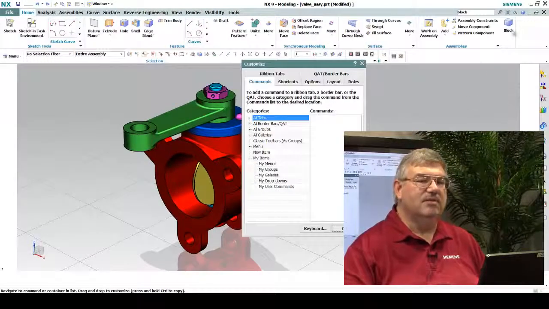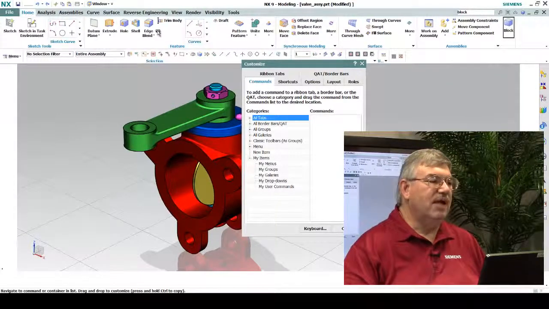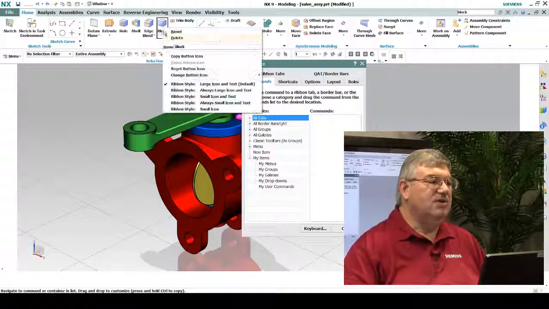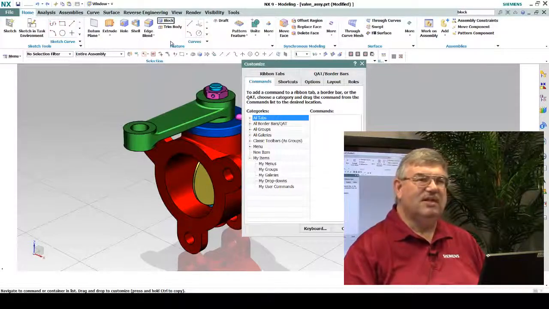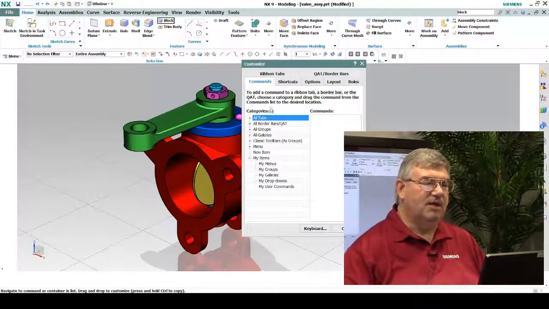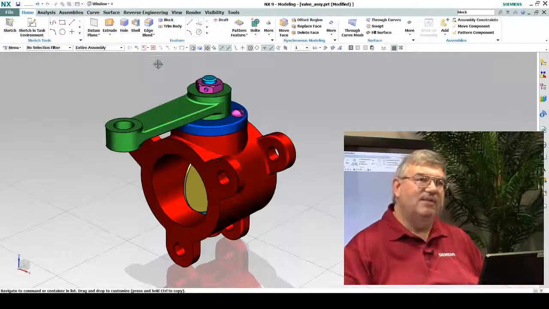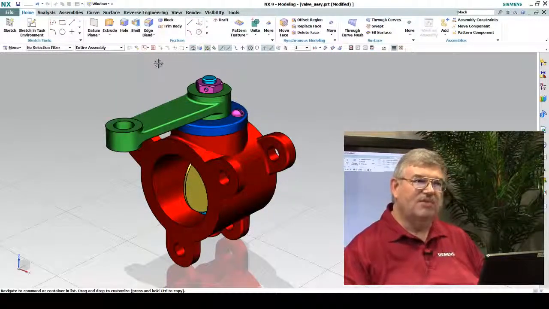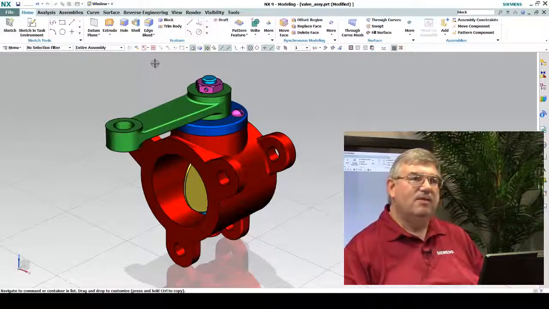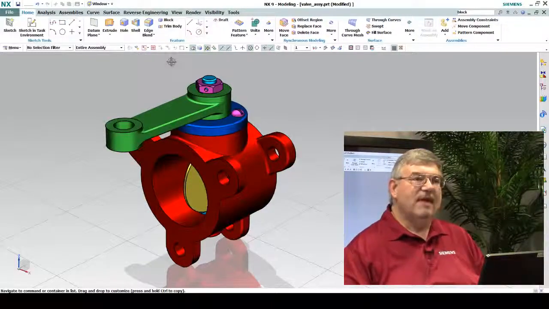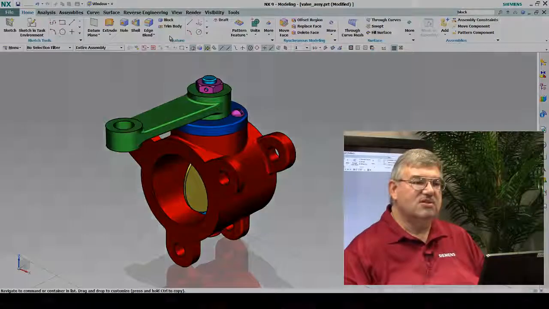So now I go into Customize. I can drag it over to where I would like it to be, and I can change its appearance because I don't really need that big icon. I'm just going to make it a small icon. And so now I've modified my ribbon. I've added something to customize it so that it's more like what I want rather than the out of the box. And I've done it with the minimum amount of using the customization tools.